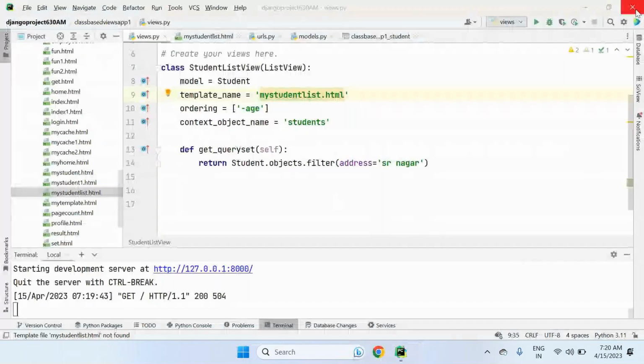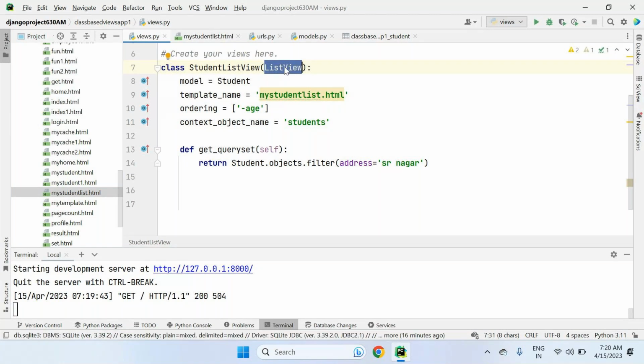Sir, one question. Tell me. Sir, can we go with the simple view also? You cannot use a simple view like this, because list view brings the list of records. There are methods called get and post. How do we write that function, how do we code that function also? Like that we can code in the get and post method, sir.